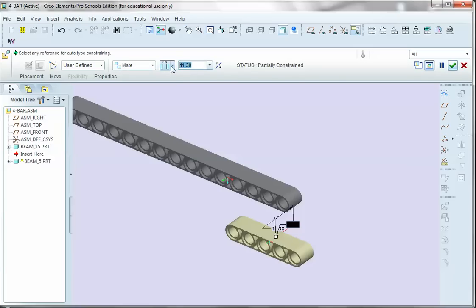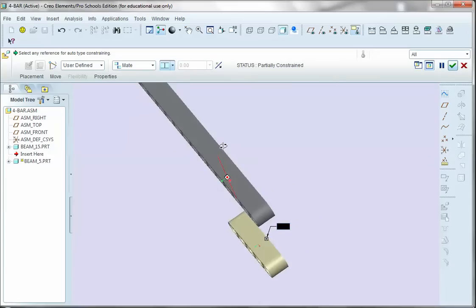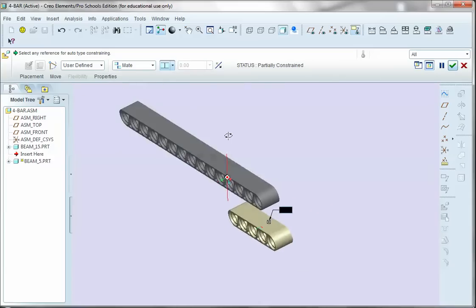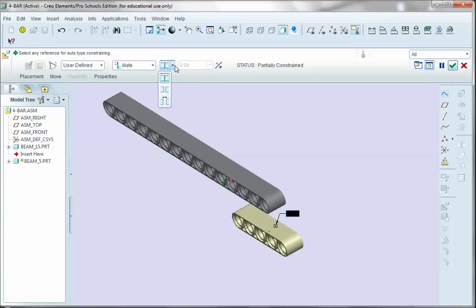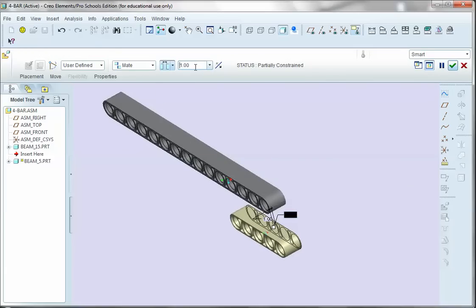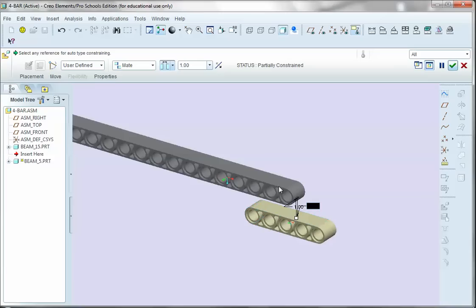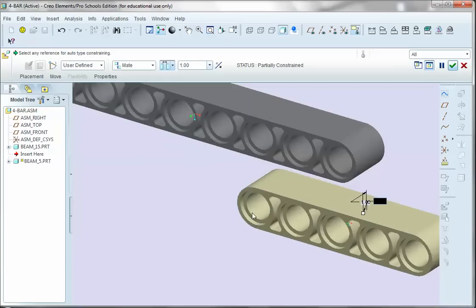I could come in here and tell them that I want them to be coincident to each other. You see, there's their coincidence. Or I could come in here and give them a bit of an offset, so maybe an offset of 1. Now I'm showing the status as being partially constrained, which is what I want, but I want at least one more constraint here to tell the center of this part to be coincident to the center of this part.